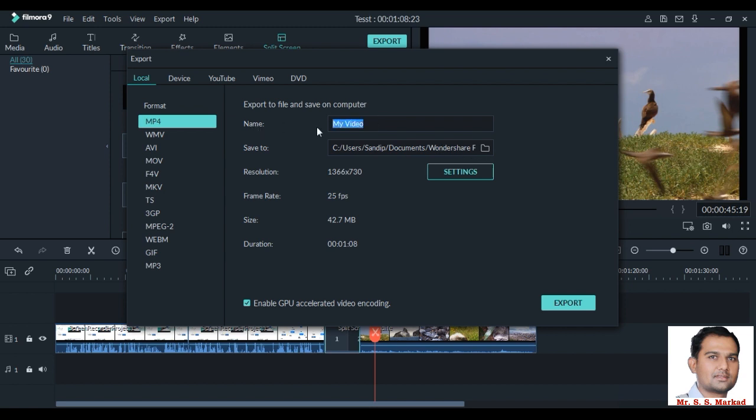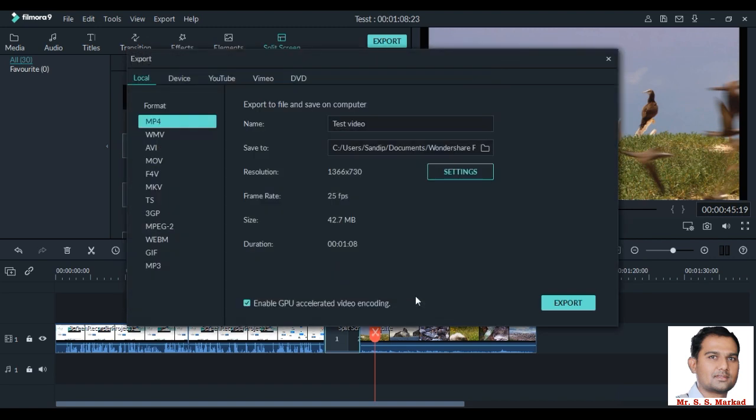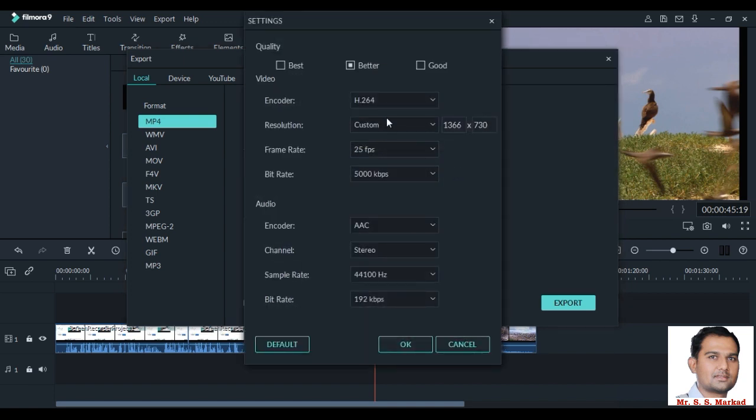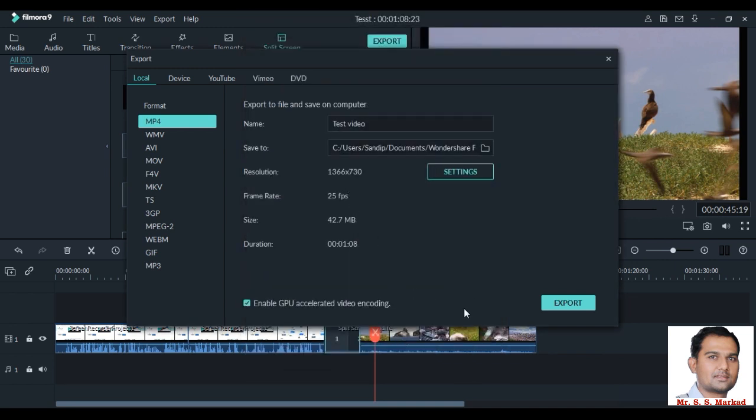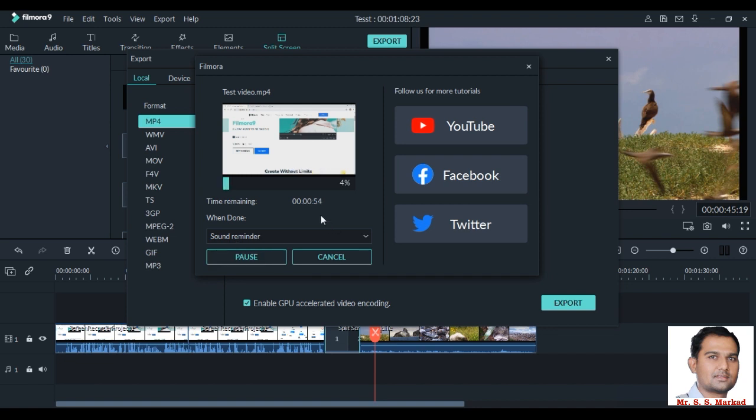There we can give name, then location where we want our exported video. We have to select the folder. Then resolution, there are different settings. We can select our resolution as per our requirement. Higher the resolution, better the quality, better frame rate, bit rate, all those are there. We'll keep it on default setting. This is approximate size of the exported video, and we have to just click export. It will be exported by taking certain time, and when done it will remind us by particular sound.